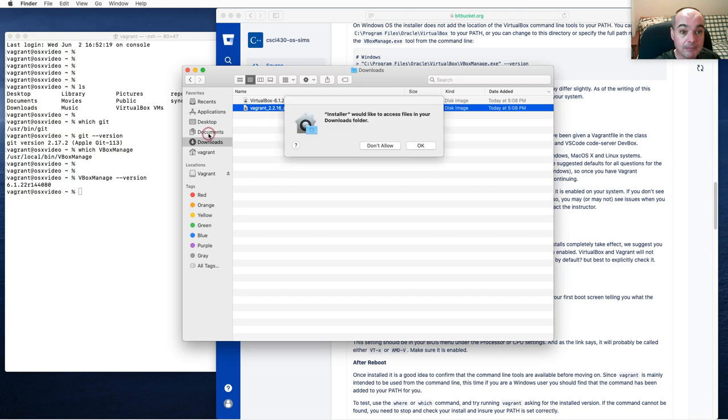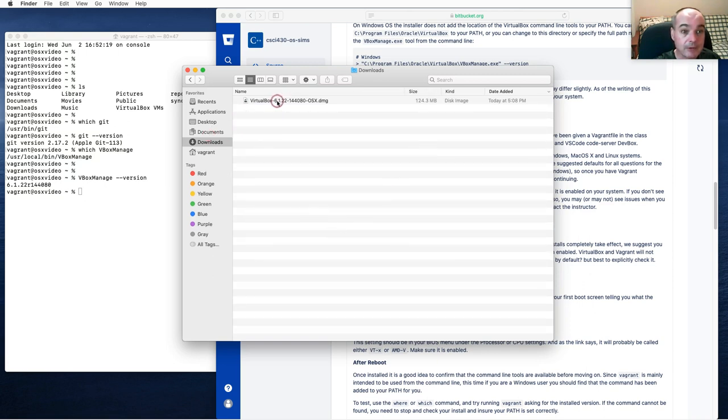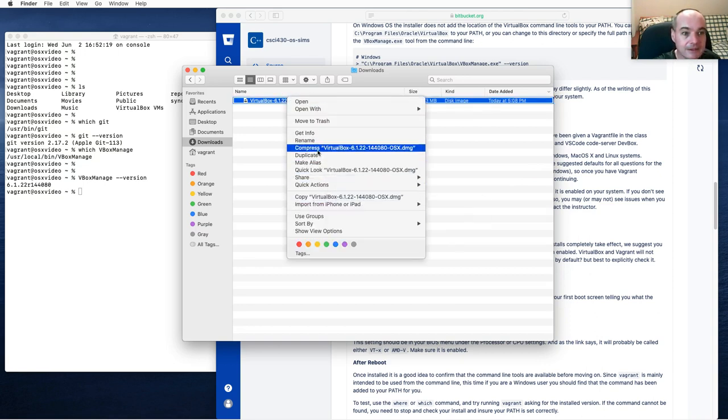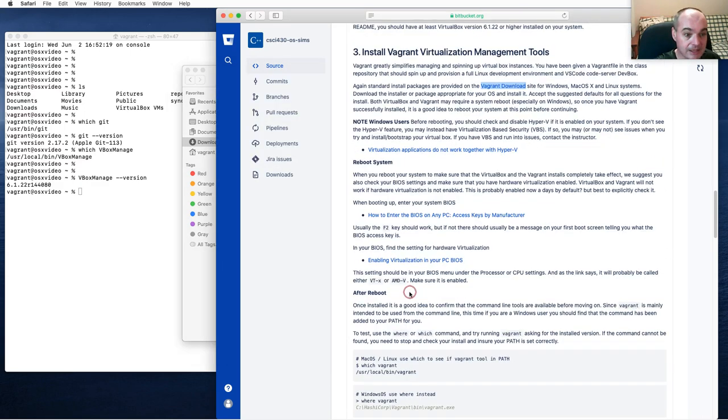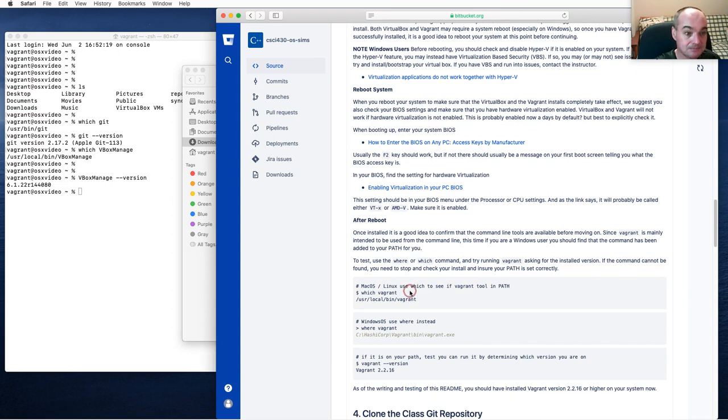I wonder why VirtualBox didn't move the trash when I allowed that to move it to the trash. Anyway, again, I recommend you probably should go ahead and reboot. This might be only necessary on Windows machines, because I didn't get a message here. So I'm going to go ahead and reboot my system here and come back after I reboot.